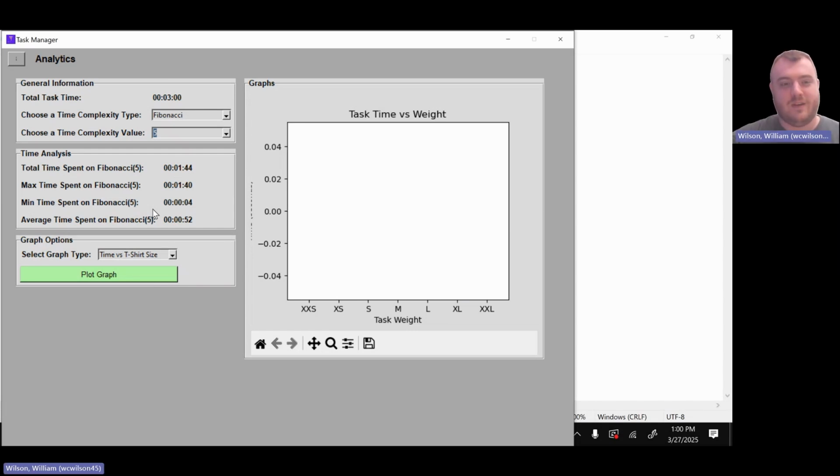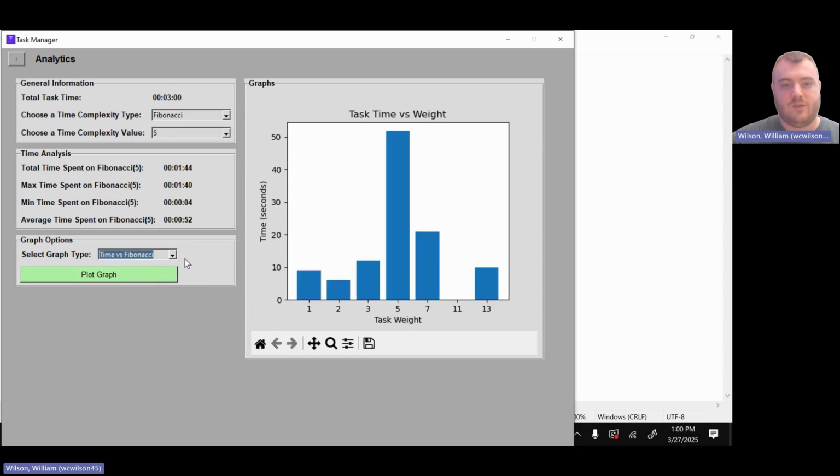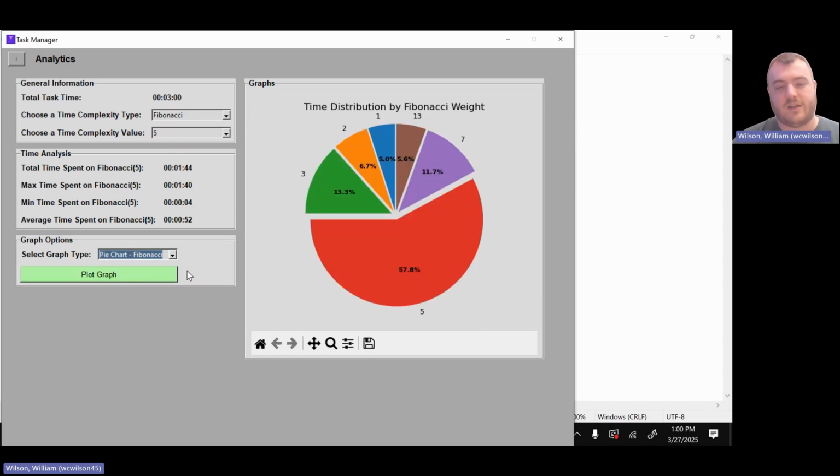Hi, I'm Jacob, and I'll be talking about the simple data analysis that you can do on this page with the graphs. You have the box plot, Fibonacci, or time versus Fibonacci, just to see what task weights have been taking up most of your time, or the pie chart to see another way of seeing what tasks you spend the most time on. And that's about it. I'll be giving it to Jonathan for the archive page.